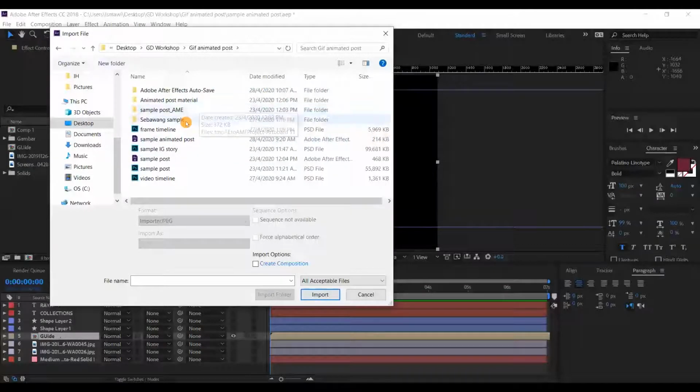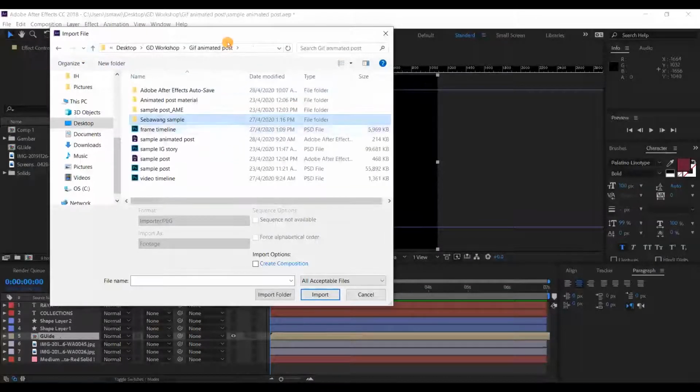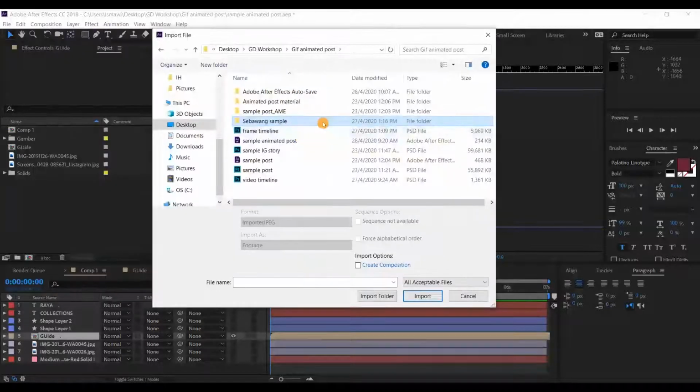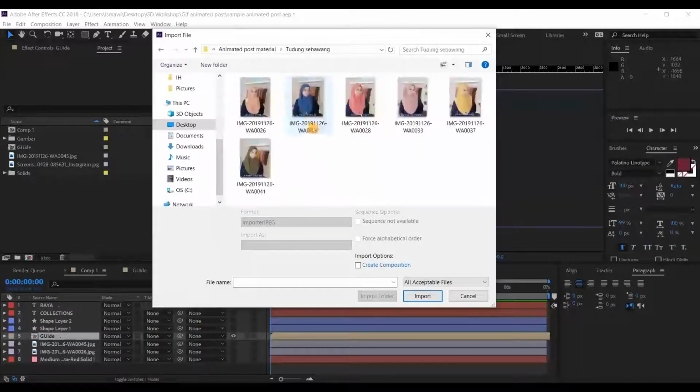Okay, so there will be a Sebawang sample. Sebawang is a brand for lipstick and hijab for Muslim women. Okay, animated post material. So you can import your tudung Sebawang. So this will be our material for today, where we're going to create our IG story based on this. All right. So you can import all.